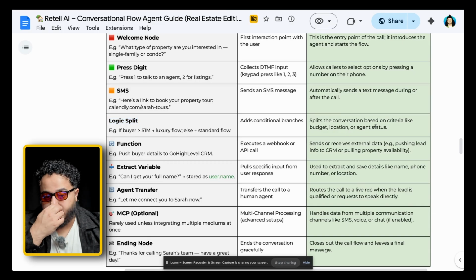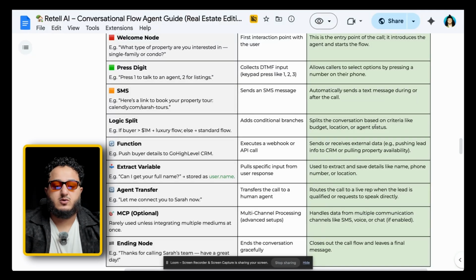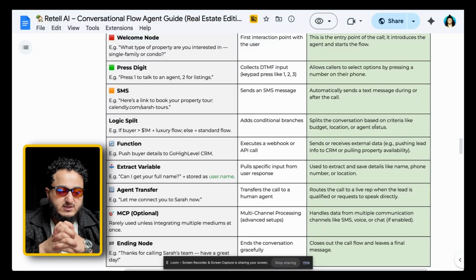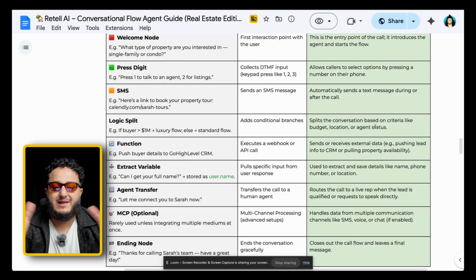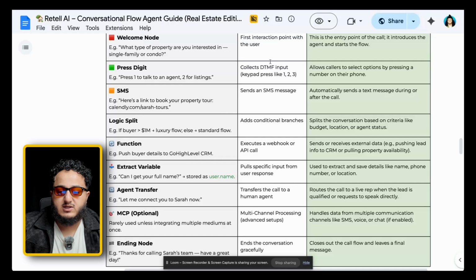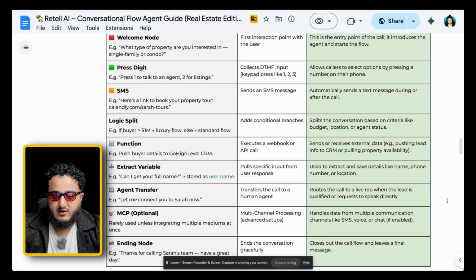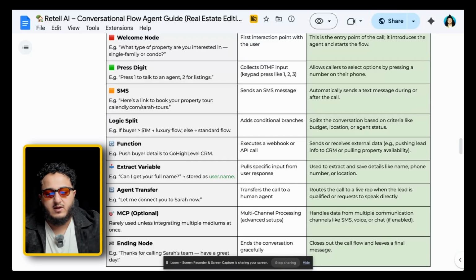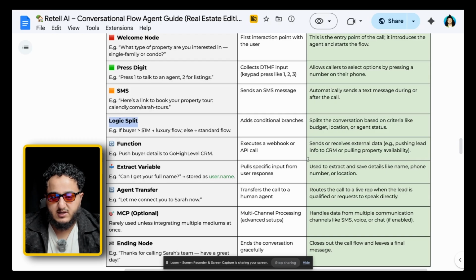Maybe another great example, in the case of real estate, is let's say you are a real estate agent in the Bay Area, and you help people in both the North Bay and the South Bay. Well, if someone says they're looking for a house in the North Bay, you can have a custom logic that takes them to a conversation flow based on North Bay, and vice versa for South Bay. So you can see, you can get really strategic with how you build this out. But this is the idea of a logic split. It splits a conversation based on a criteria.